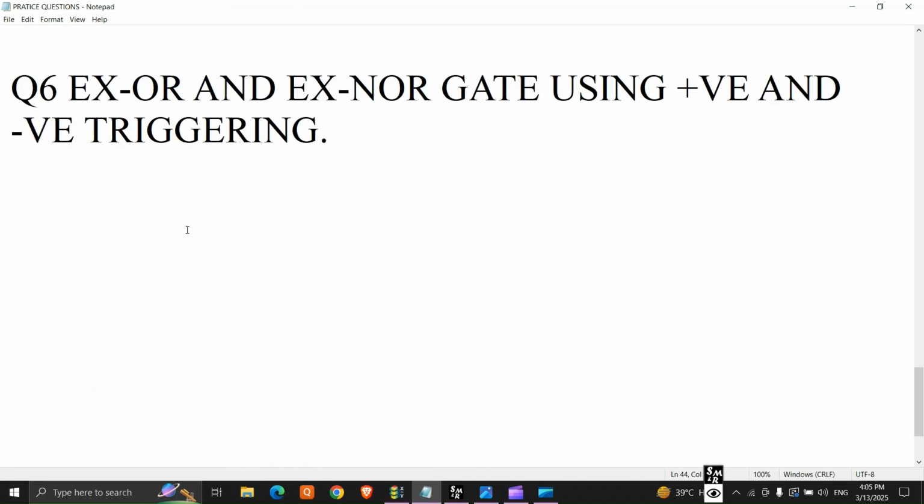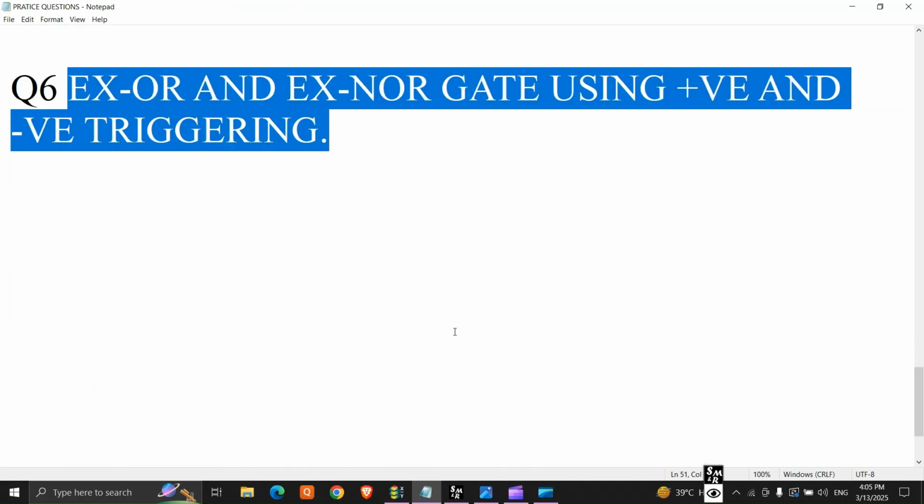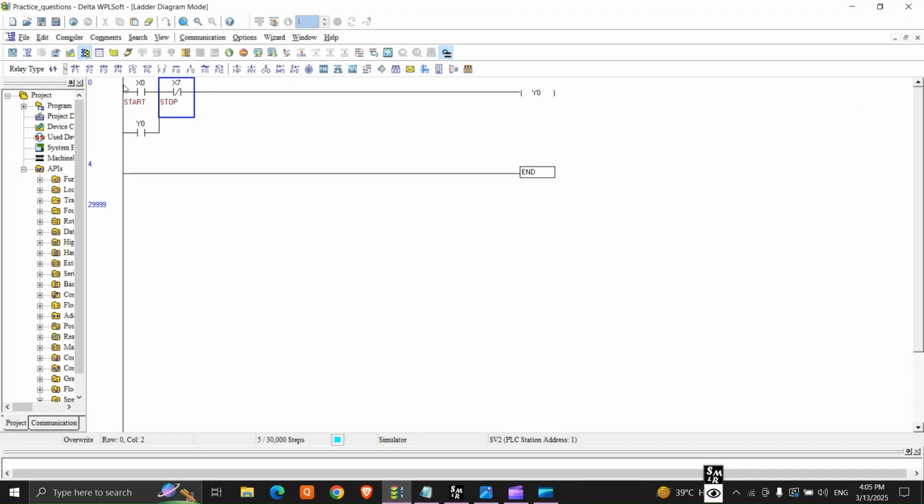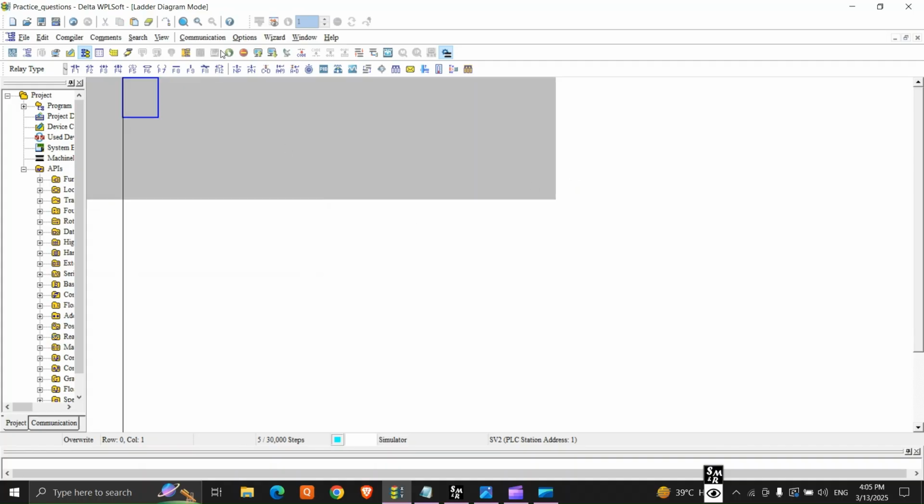Now we'll make XOR and XNOR gates using positive and negative triggering. I'll just explain what positive and negative triggering is. As you can see here, we have negative to positive and positive to negative. If we press an input, as soon as we press and use N to P, it will give a direct pulse to whatever is required. If we use P to N, as soon as we release the push button, it will send an output. So we'll just use it and make an XOR gate.